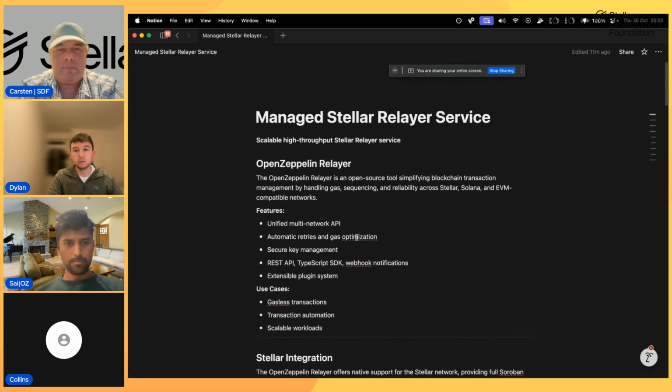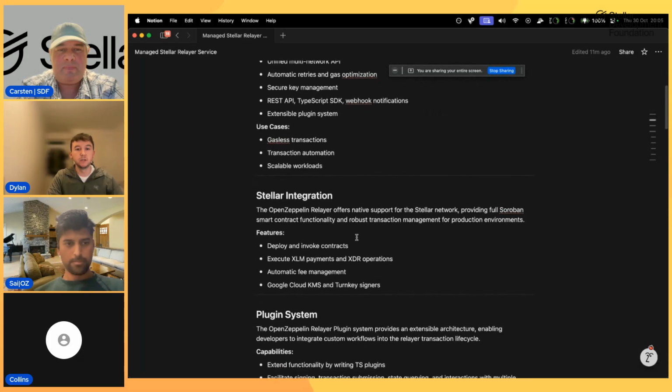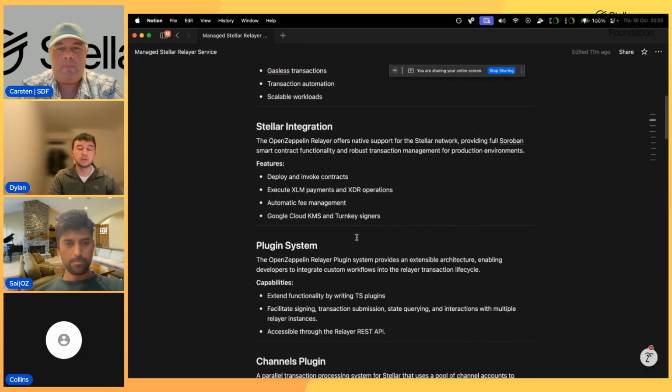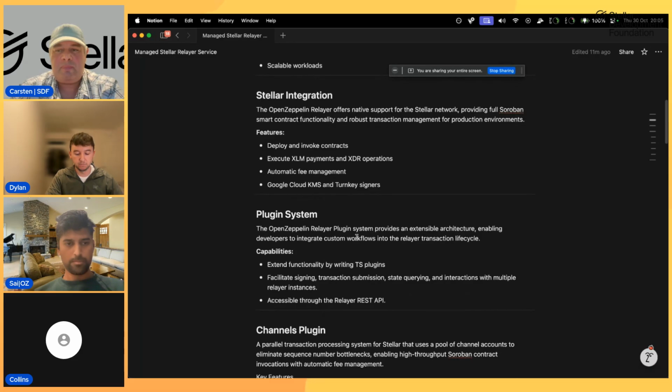But there are some limitations to how you can send transactions through the Stellar network, one of which is the sequence number causing issues with scalability, like high throughput transactions. So we were working towards developing some features within the relayer that will allow the Stellar relayers to scale larger. One of the features that enabled us to do this was the relayer plugin system.